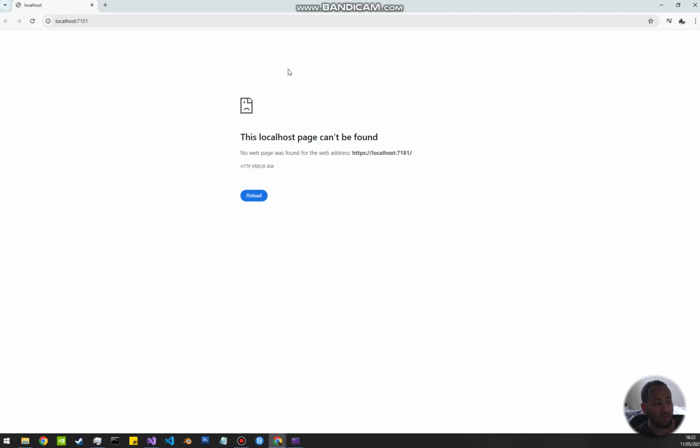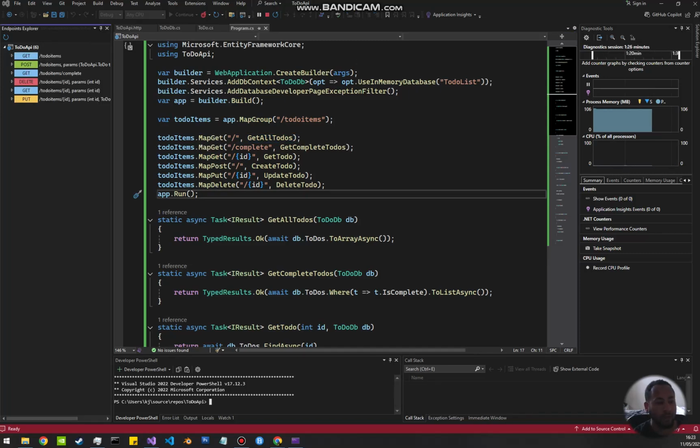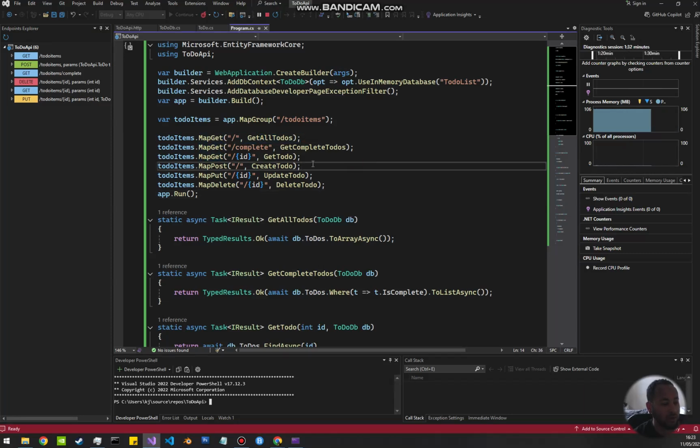So obviously we don't have a root endpoint. I think we could fix that just now. It's saying on root, bring back all to-dos. And the reason why it won't work is we don't have any items in our to-dos temporary database. So let's do that right away.